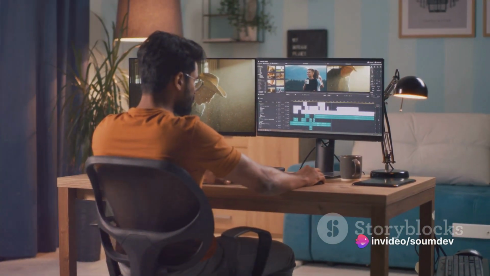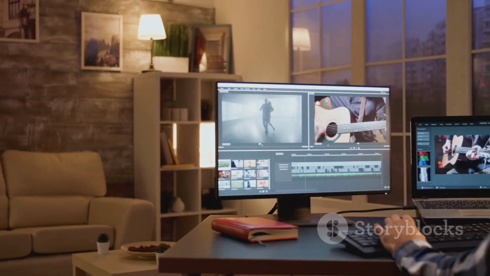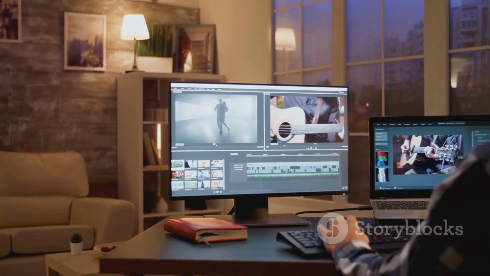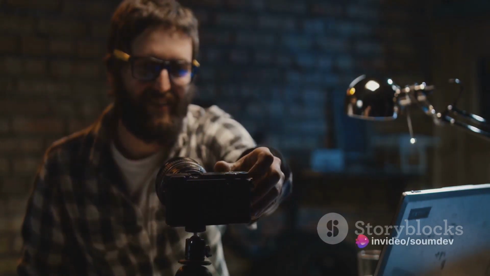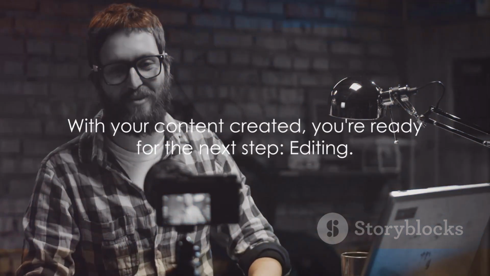It gives your brain a chance to rest and recharge, so you can come back to your work with fresh eyes and renewed energy. Remember, batching is not about working harder, but working smarter. It's about maximizing your productivity and creating a buffer of content, so you're always prepared. With your content created, you're ready for the next step, editing.